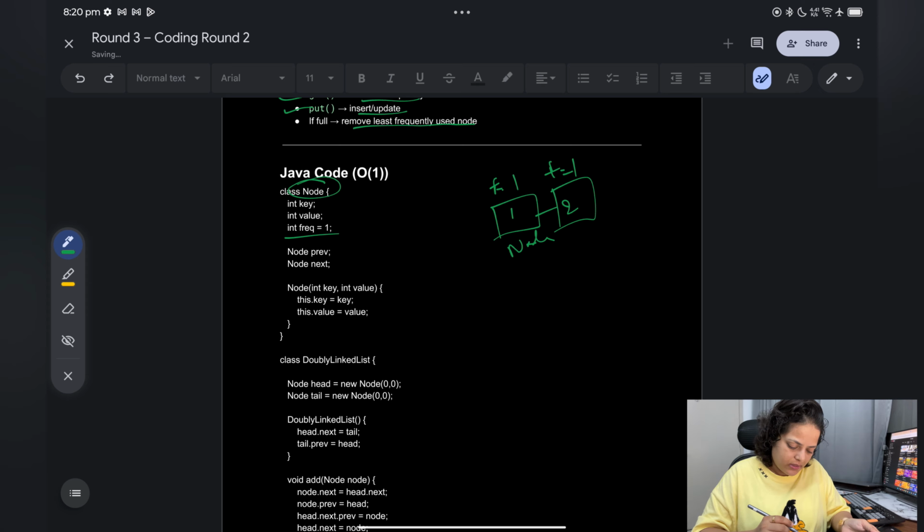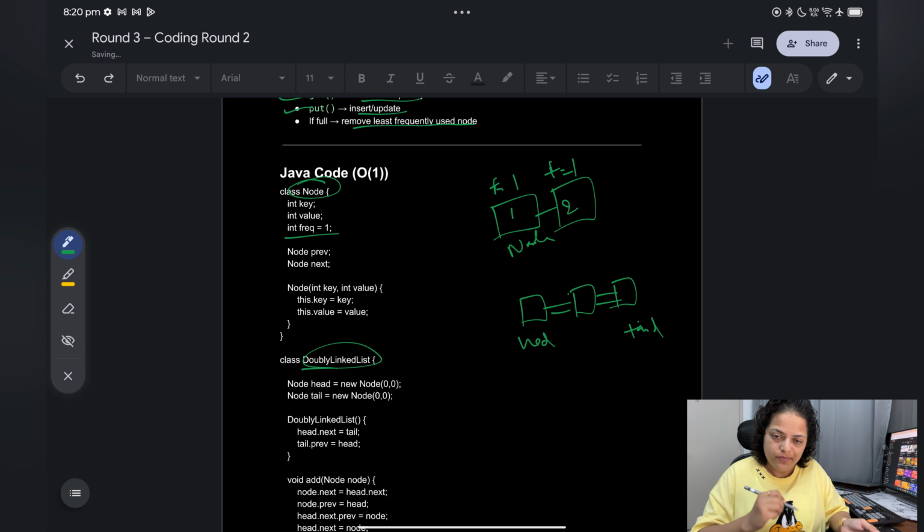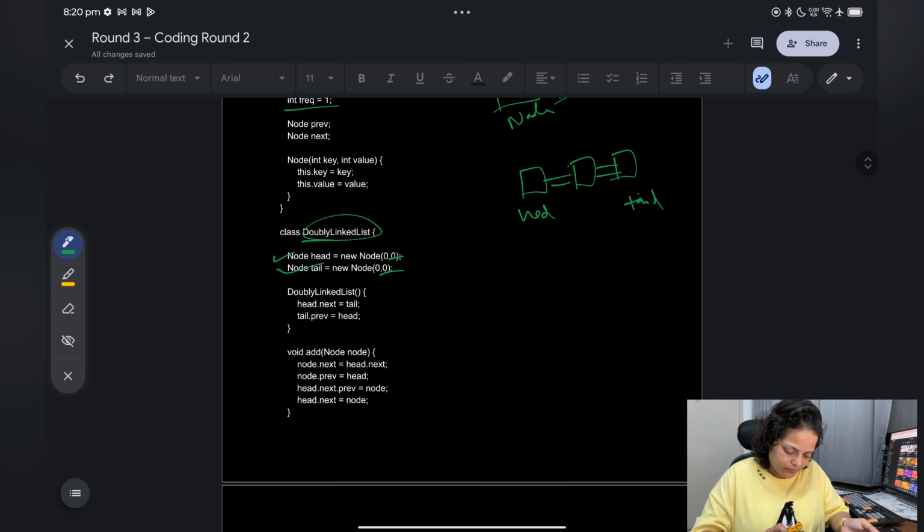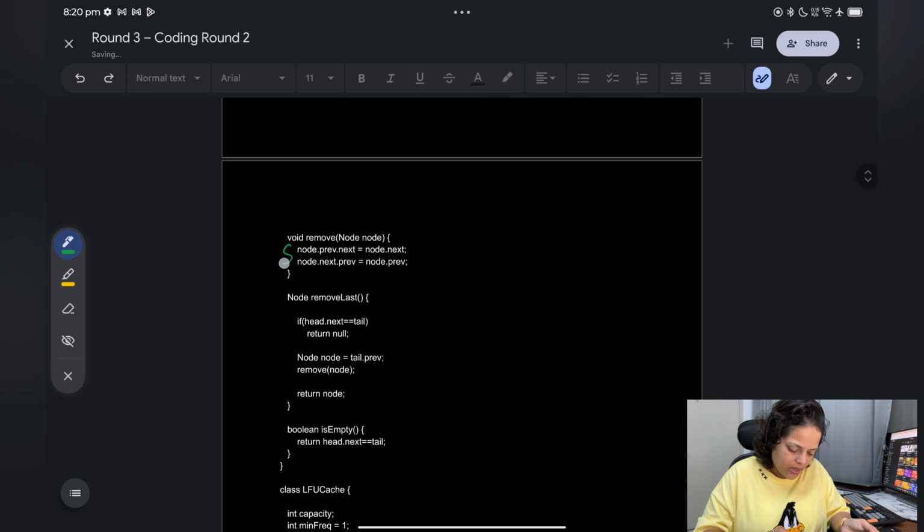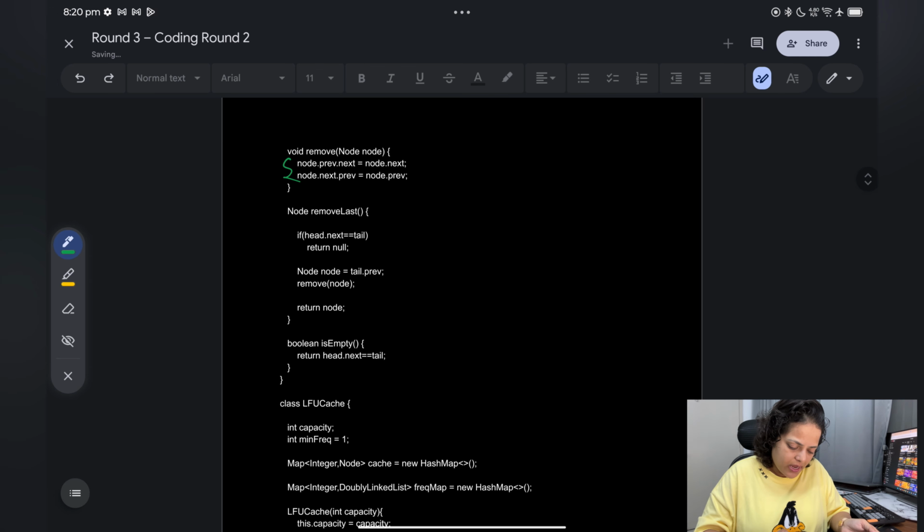Now you have one doubly linked list class, and in a doubly linked list you will definitely have a head and a tail. Initially the head and tail nodes, with values 0, 0, are pointing to each other. Then you would have a few functions here: add node in a doubly linked list, where you just adjust the pointers, then remove from doubly linked list, and remove last.